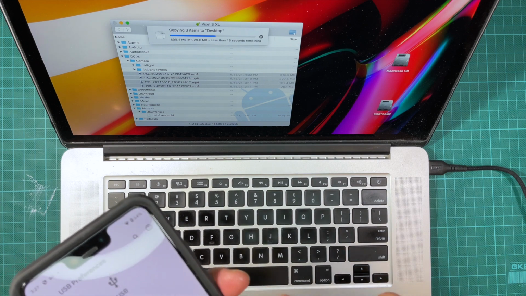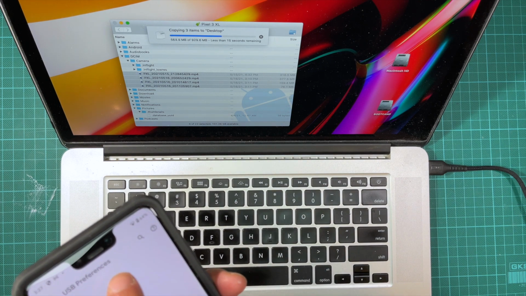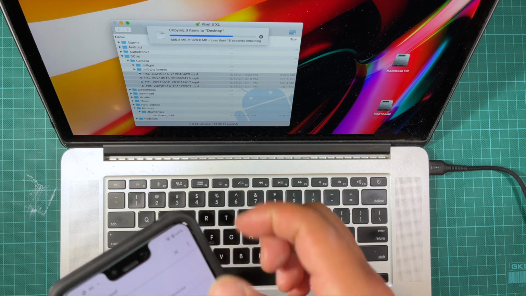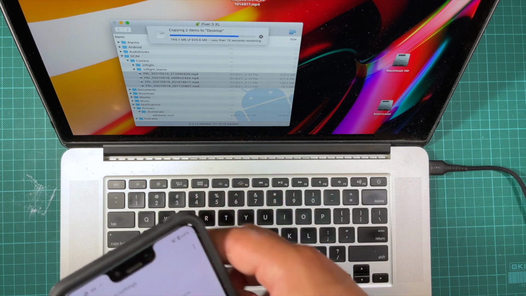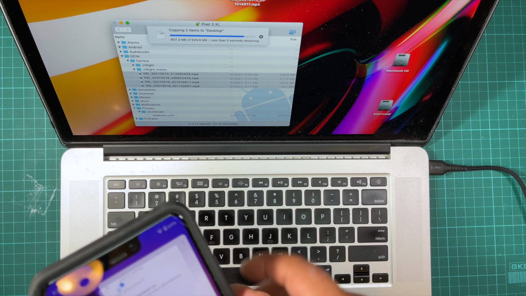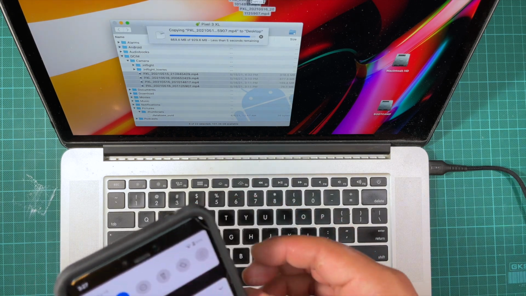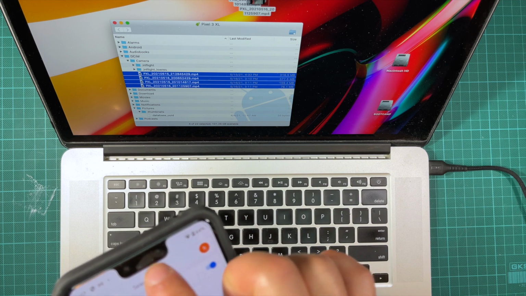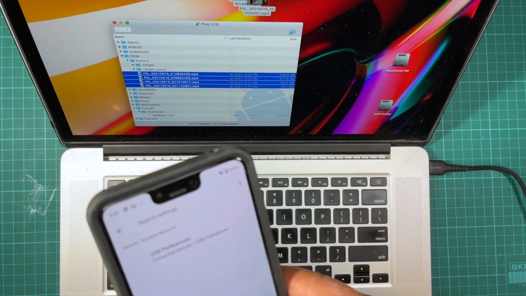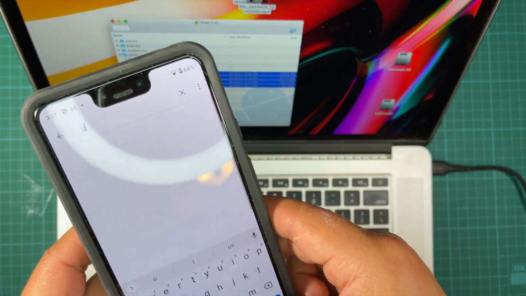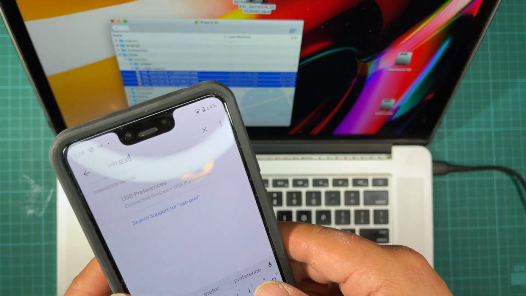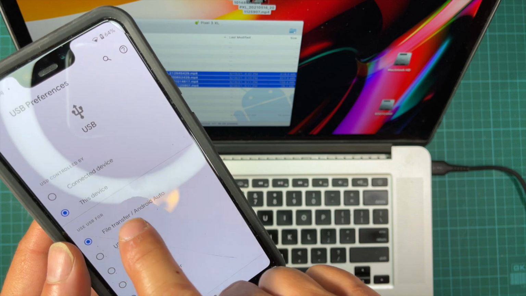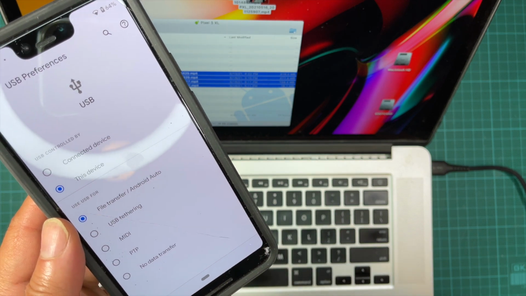So the key point here is that on the phone itself, what you're doing is going to USB preference. And once more, you can find it by doing a double swipe down from the top. So let me repeat that process. Swipe, swipe again, press the gear, and at the search for the setting, type in USB pref. And your USB preference. Okay, so either file transfer or PTP both work for me.